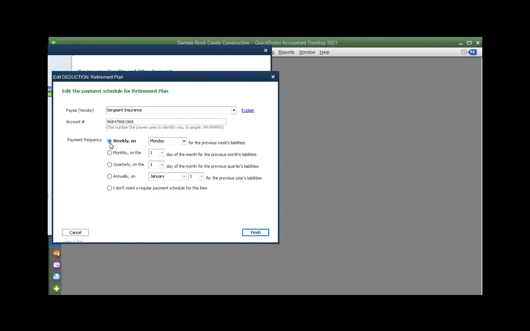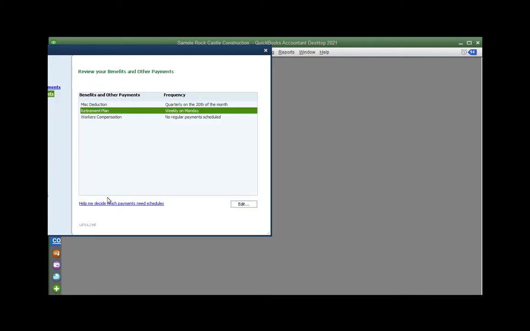Seldom do payroll schedules and due dates for plan payments like insurance or retirement or anything else really match up that cleanly. And so I'm really not all that concerned about setting up exactly the right deadline or due date at this step for something like insurance or retirement plan. I'm just going to leave it set weekly. Anytime I create paychecks and there's a liability for a certain benefit like the insurance or the retirement plan, then it's going to show up in that window. So if I click on finish there and finish here, I'll show you what I mean.